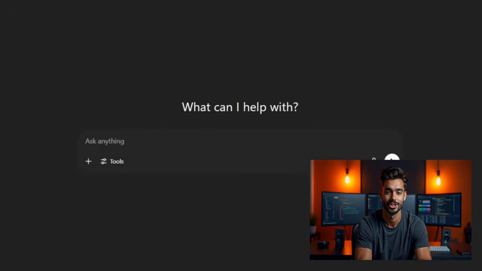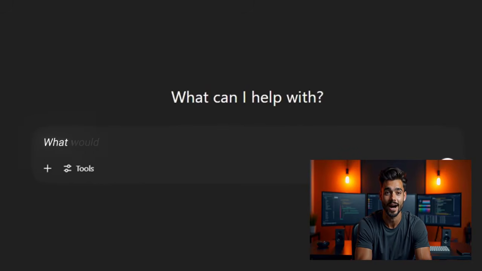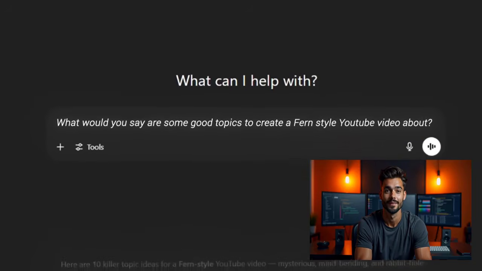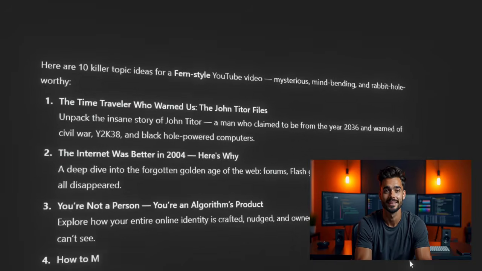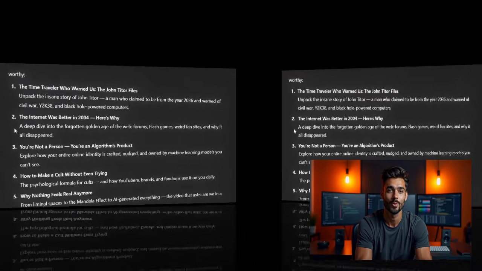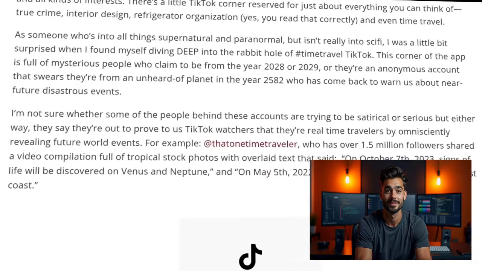Once you open up the GPT, it will look like a normal ChatGPT chat. Now let's enter a prompt saying, what would you say are some good topics to create a Fern-style YouTube video about? It'll then give us a list of 10 topics that are similar to ones that have already gone viral. After looking them through, I thought the first one about John Titor sounded the most interesting. If you didn't know, he was a guy who sent cryptic messages back in the early 2000s and claimed to be a time traveler from 2036.